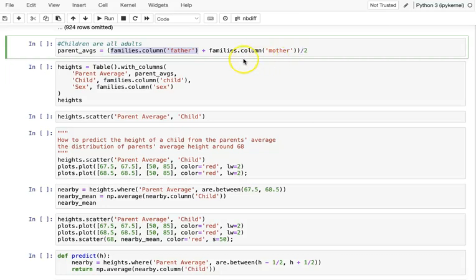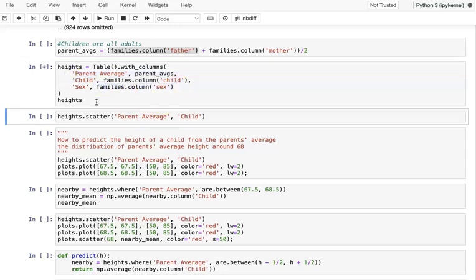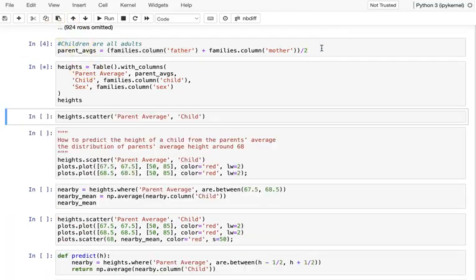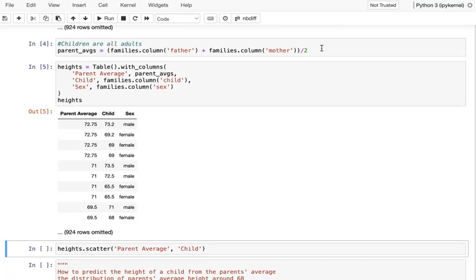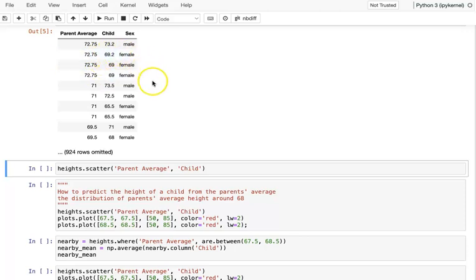Then after that, let's add this parent average height. We create another table we just call height. We have 3 columns. The first column is the average we just got from the parents. Then we have the child column, and we have the sex column. Okay, so then we see the new height table. Sorry, I forgot to run. Make sure we run everything first. Okay, so here we have the average parents' height and the children's height.